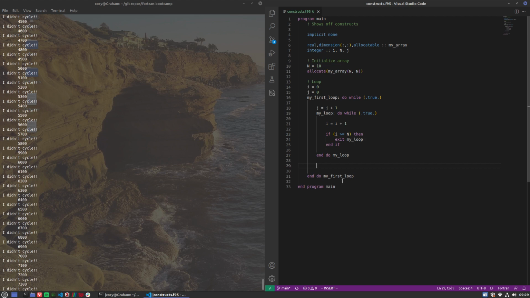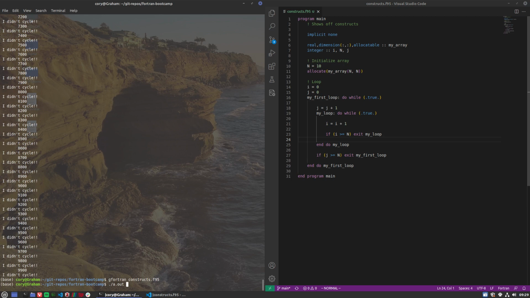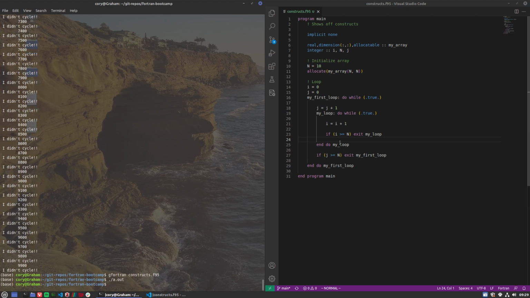And then I'll come here and I'll say in this loop, if j is greater than or equal to n, then exit my first loop. And we can be compact with this syntax here. I'll use that like we talked about previously. Okay, so this will run each one of these loops 10 times, so we'll get 100 iterations between the two. And of course, it won't actually do anything.